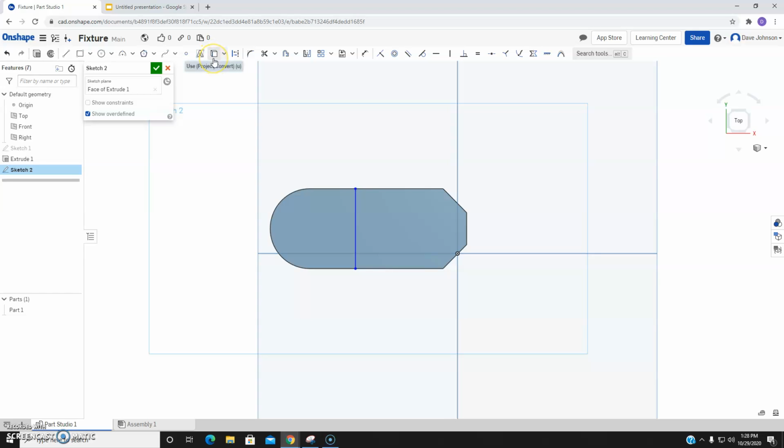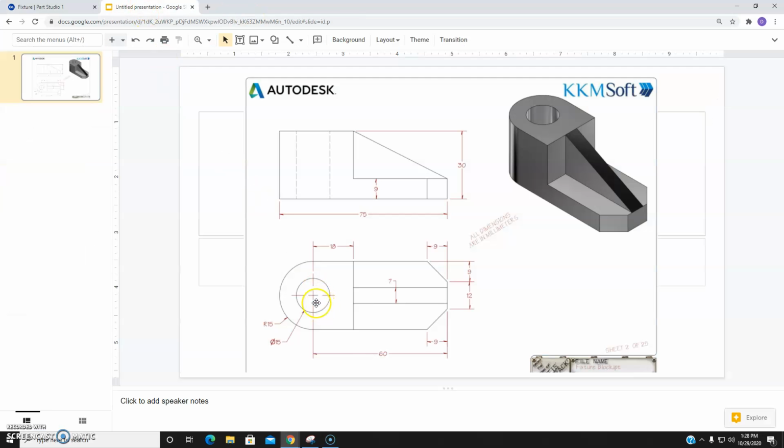So that's what this Use, Project, or Convert tool does. So we're going to click on that, and then we can just click on our edge, and you'll notice that now we've got an actual line where our outside curve is here, and now that center point is something that we're able to reference. So if we look at our drawing, the distance from this edge in our drawing is actually referenced off of the center point of this outside radius. So that's the way that we're going to have to make that dimension happen.